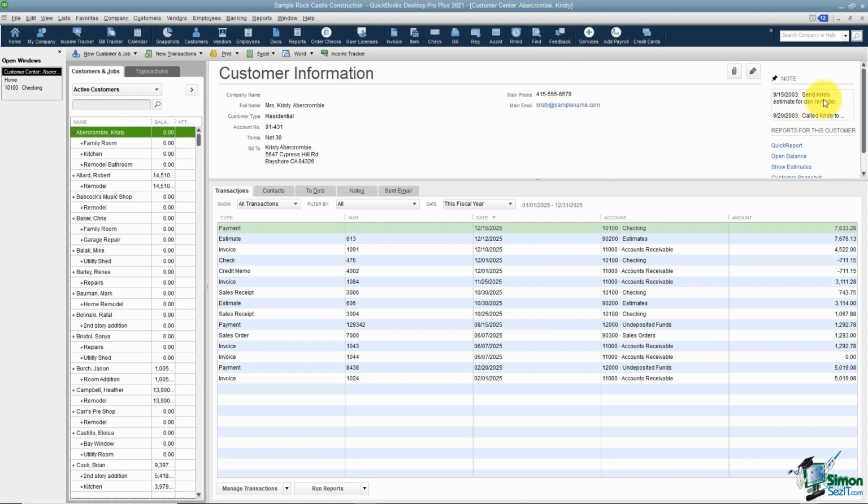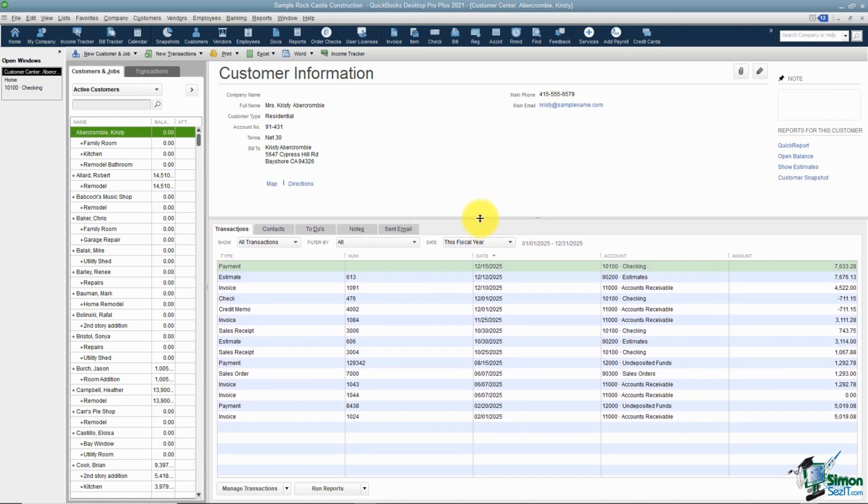Also over on the right, you will see in this notes section any notes that were pinned. And what that basically means is when I show you the notes down here on this tab in a few minutes, then you'll see that if there's something specific you want to stay there so you can see it quickly, you can pin it. Notice I can actually drag this down a little bit if I want to see the other options. And here are some reports for this customer.